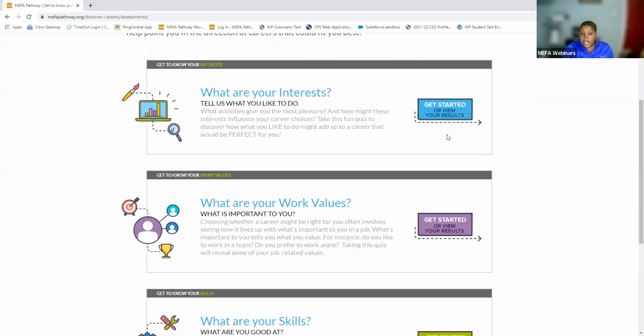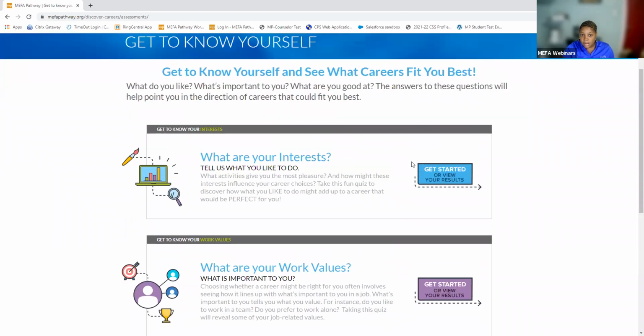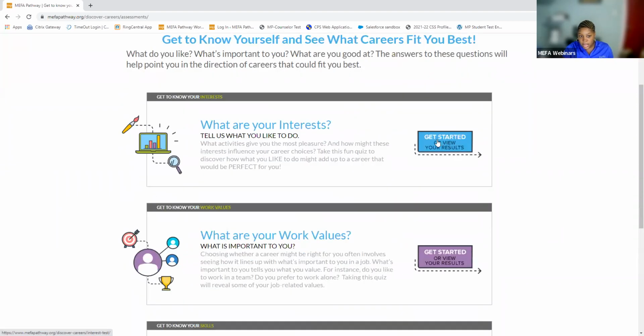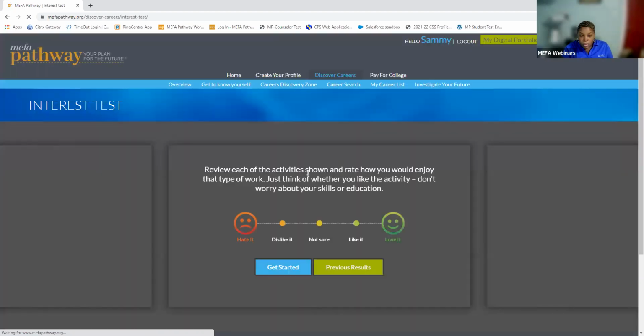So these are all just designed to help the student start to think about what might be a good fit and what can help point them in the right direction career-wise. So I'm going to select the interest assessment as an example, and we can go through that.